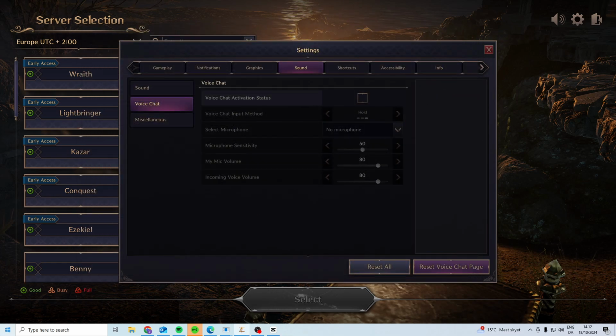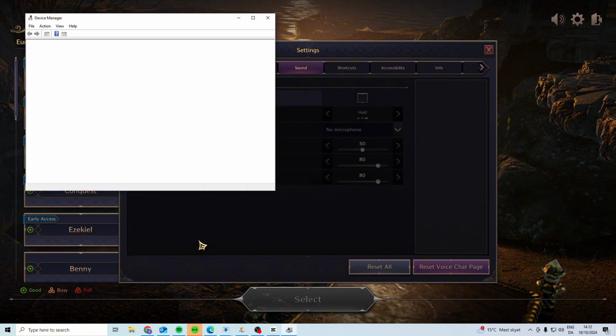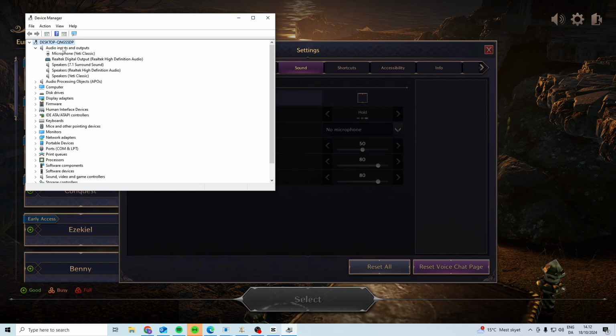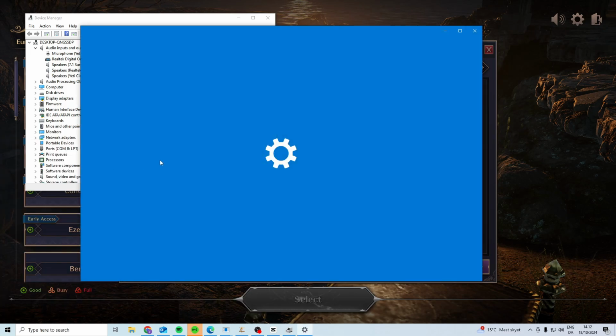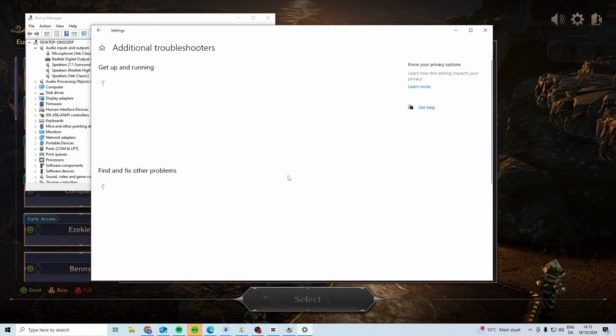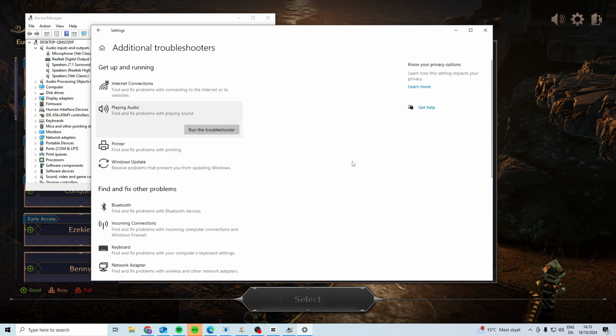If this still doesn't work, what I suggest you do is come down here and search for device manager, open it up, and from in here, we want to find our audio inputs and outputs. You want to right click on all your speakers and update the driver. After that, what you can do is search for troubleshoot down here and go in here and press additional troubleshooters. What you want to do is find playing audio, click on it and run the troubleshooter.